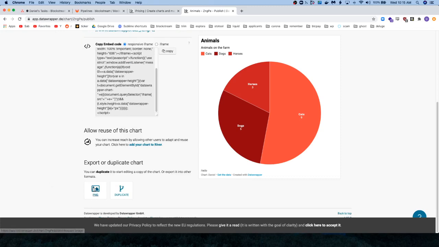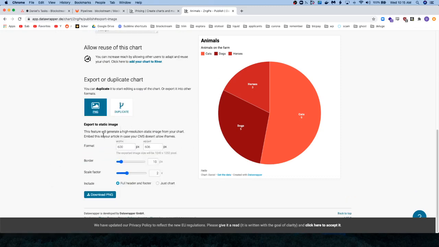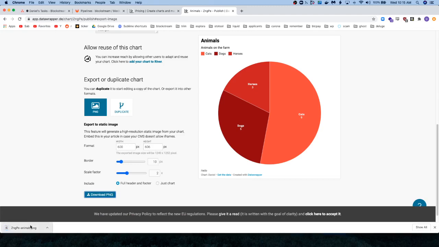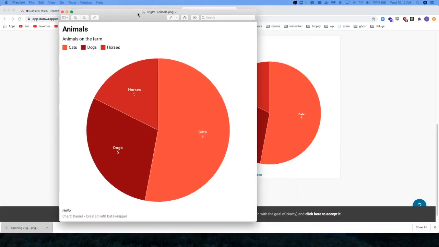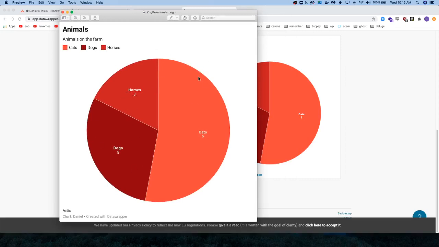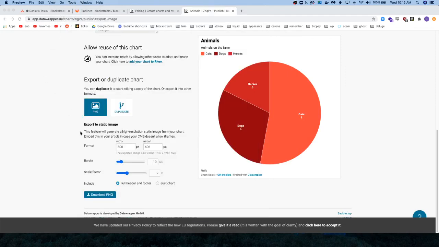Another option is to just download a PNG. You can decide the size of it. Okay, so now you've got PNG, so it's not interactive, but it's a very quick and easy way to get a nice chart up really quick. Okay, so that's basically that.